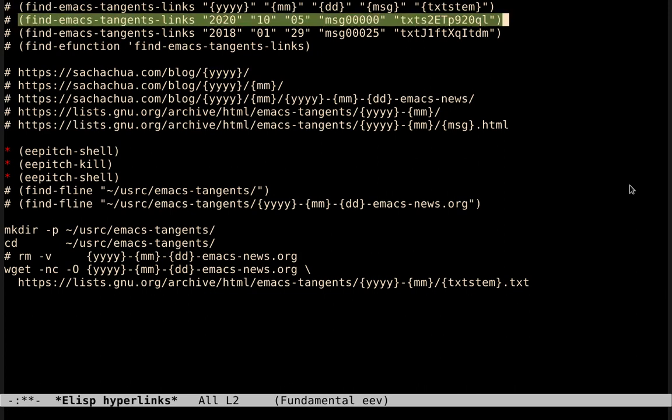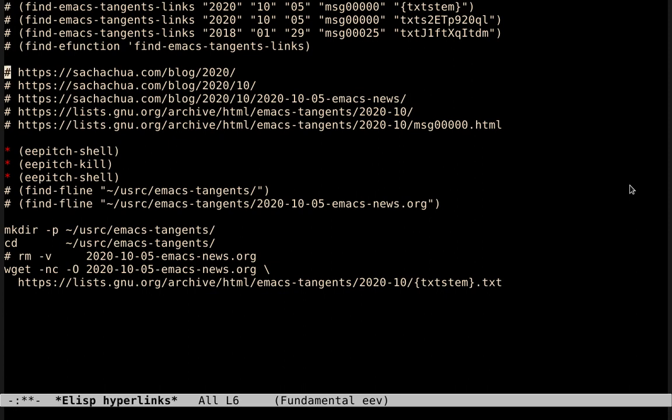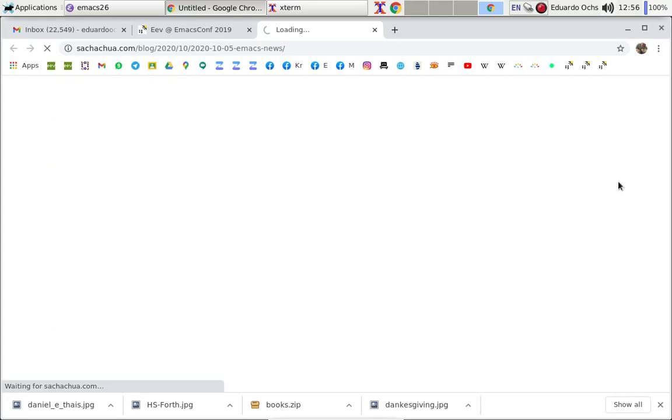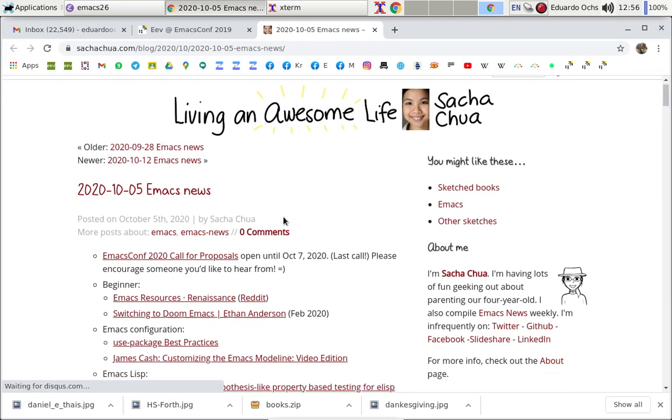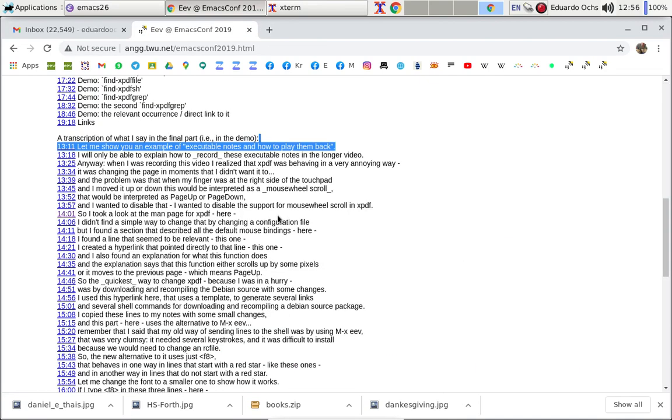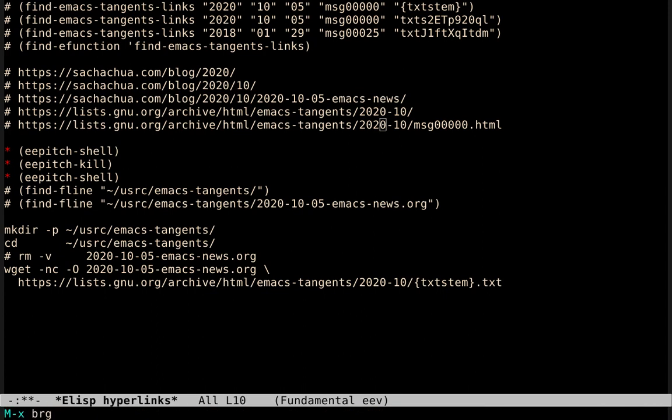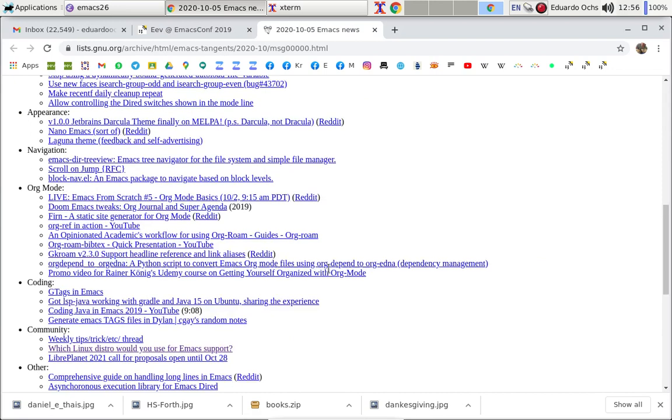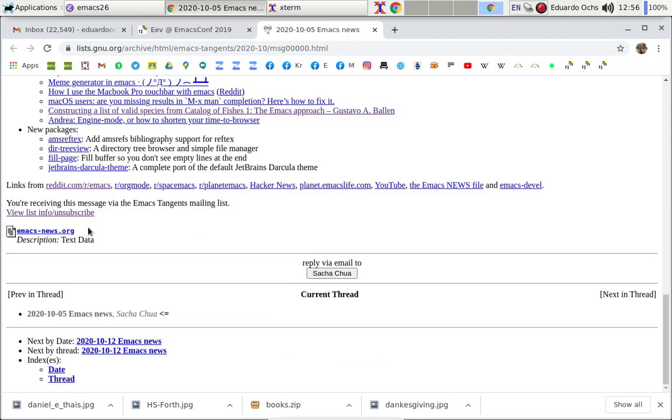But if we run this sexp here, we change some of these entries in the template, and we get these links here. They all work. For example, this one opens the blog post in Sacha Chua's site, and this one opens it in the mailing list. And sometimes I want the org source of that, and the easiest way to get the org source is to look at this link here that has an attachment.